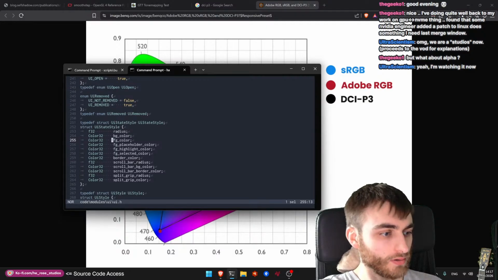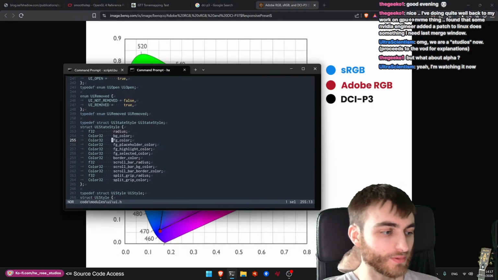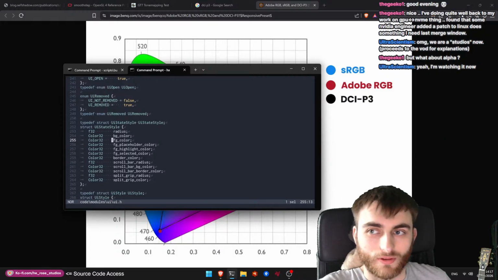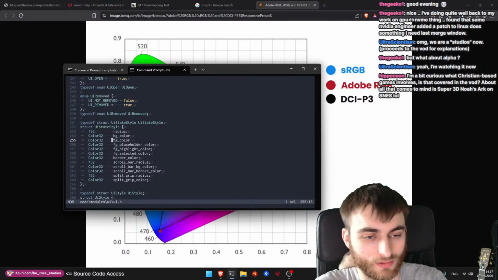Nice. I'm doing quite well. Back to my work on the GPU to NVMe thing. Oh yeah, nice. Found some NVIDIA engineer added a patch to Linux that does something I need. Last merge window. Wow, the timing on that one. That's interesting. Yeah, it would be pretty cool, right? Just going straight from NVMe to GPU.